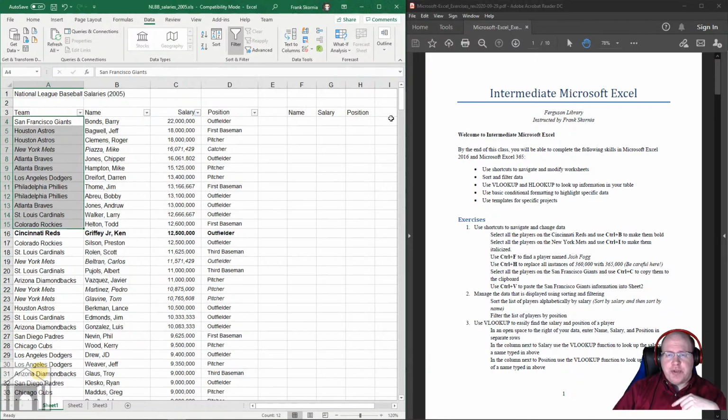You're wondering why I'm only looking at salary and position here. If I wanted to have the team there, I'd have to reorganize my information so that the name column is over here on the left and everything else is over to the right.